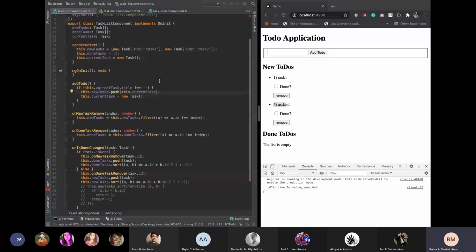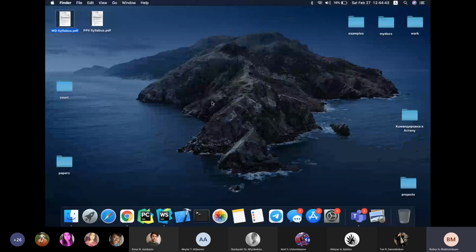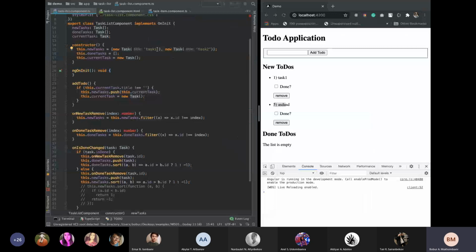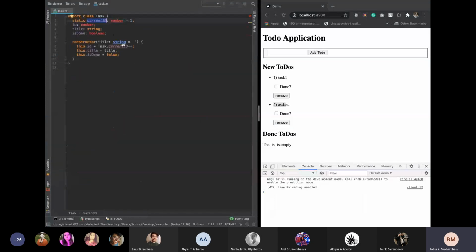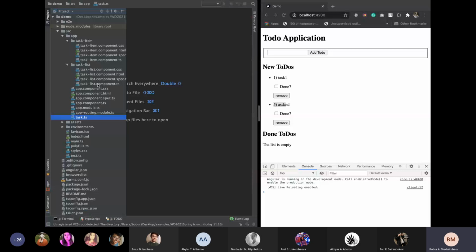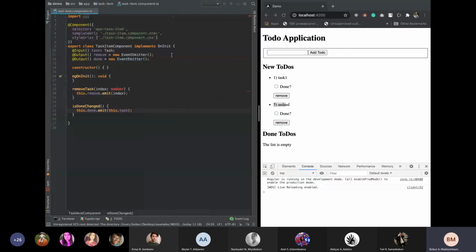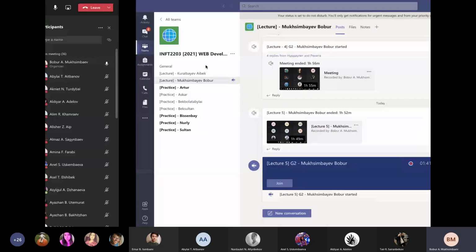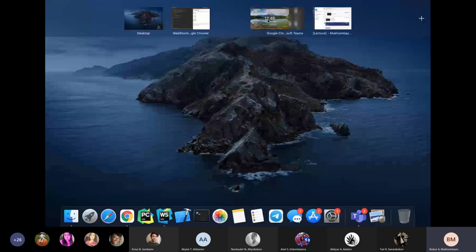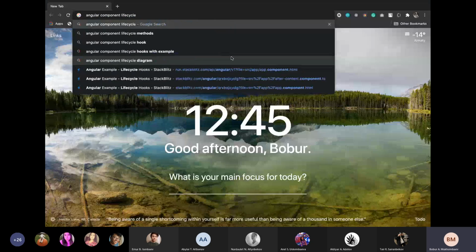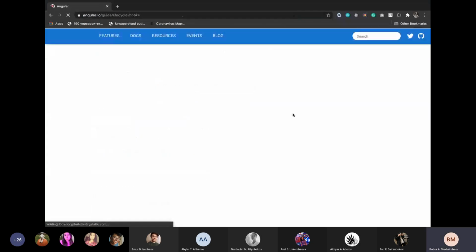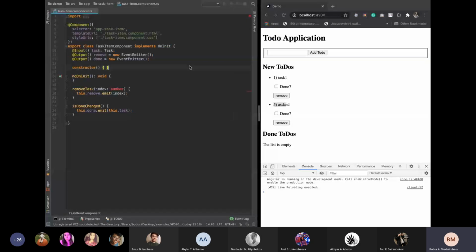Okay, let's see. So the time, 10 minutes. What we have to discuss today, except the inputs and outputs and other things, is that we have to understand what this implements and on init are. If you open the Angular component lifecycle, so lifecycle hooks, lifecycle methods.